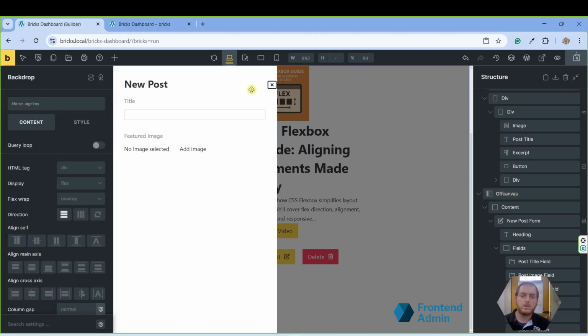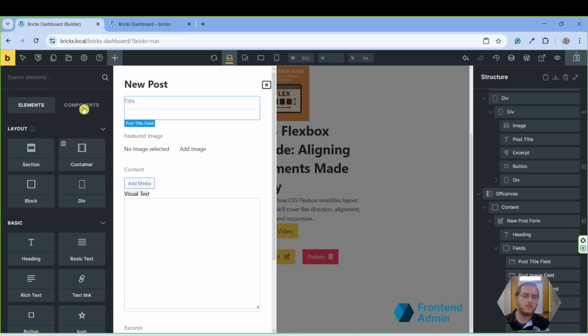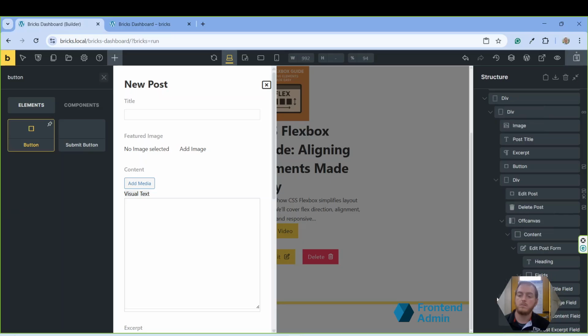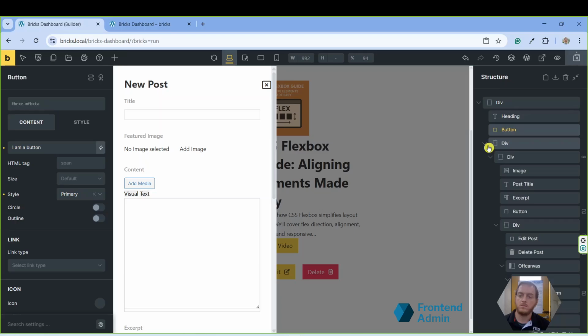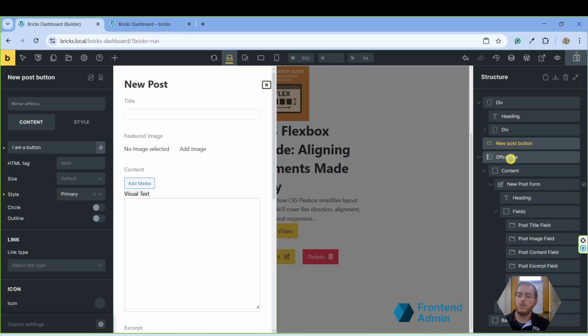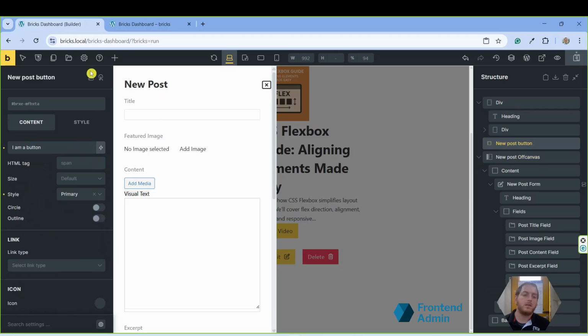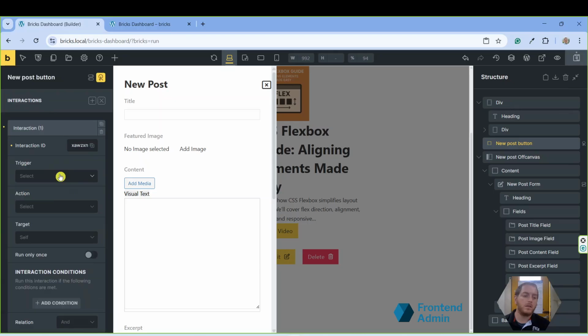So now let's go ahead and add a button element and drag that right above the off canvas. Let's change the name to new post button. Again, let's drag it right above the off canvas, the new post canvas. Let's also change this name, new post off canvas, and let's add an interaction here.